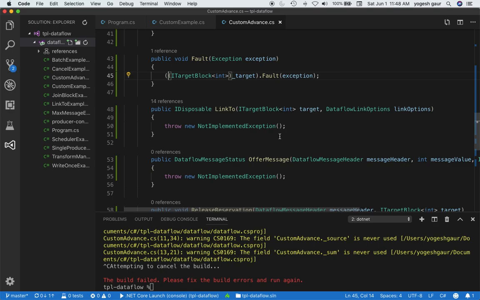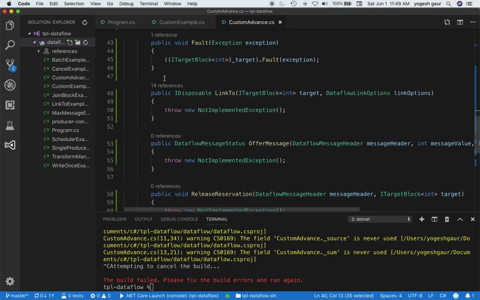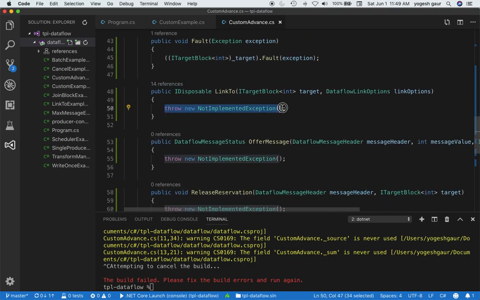When our LinkTo gets called, we want to call the LinkTo on our source block. That is correct. So I'm going to copy this information from the top, the typecasting stuff, so we don't have to go through so much pain here. So we got the source here right now. We just need to link it to the target and give it the link options, and that should fix that too as well.